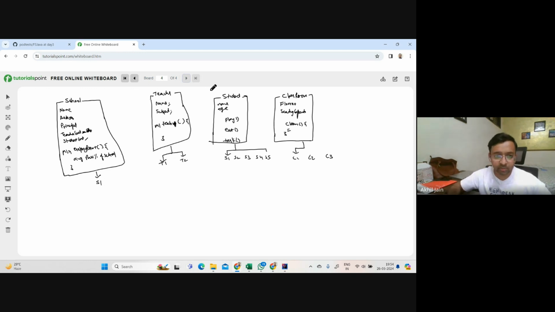So what I'll do now is, we will get four classes: school, teacher, student, classroom. We have detailed out the attributes and the methods for them, and also I've defined how many objects we will create for them: SC1 for the school, T1 and T2, S1, S2 for the students, and classrooms. Let's start designing it.